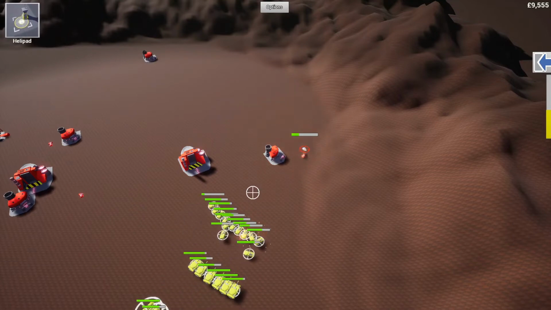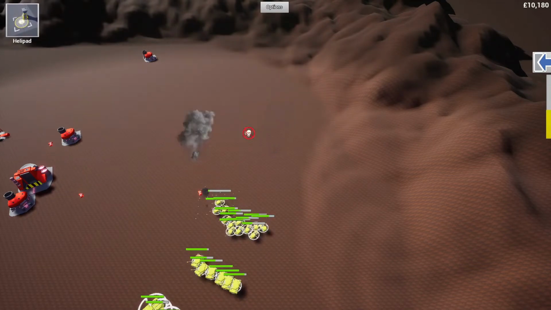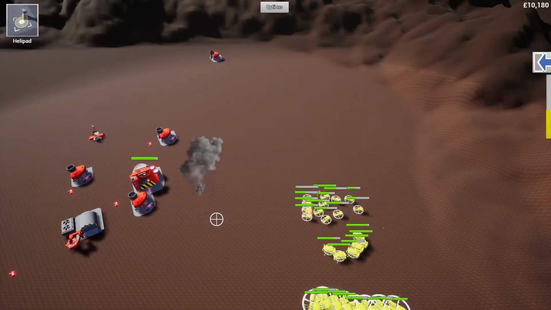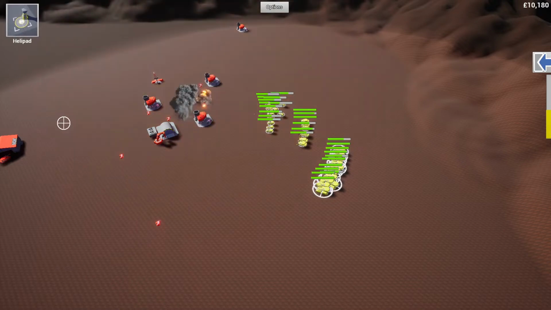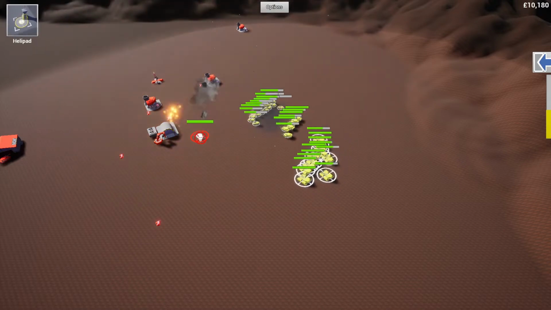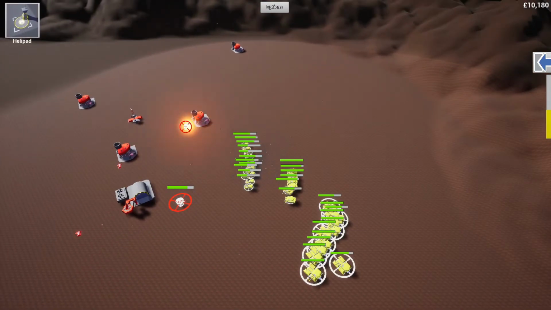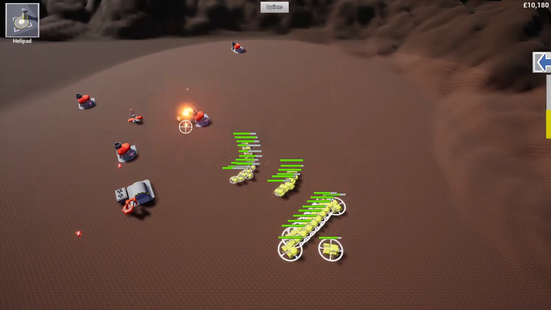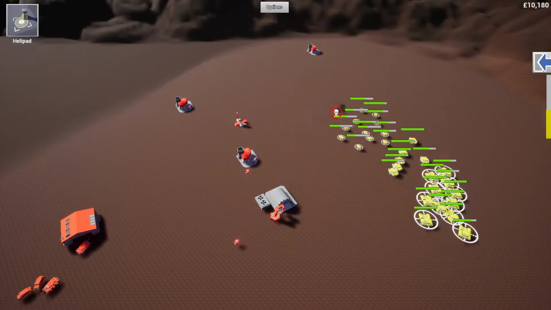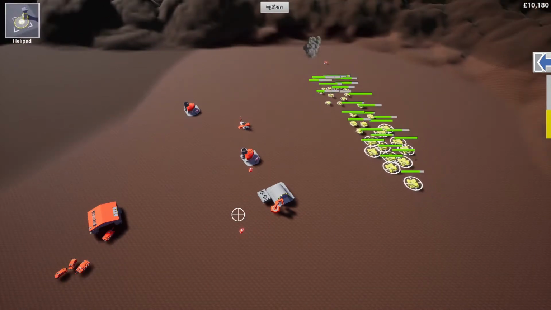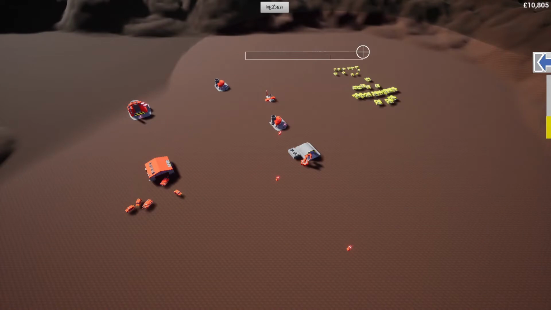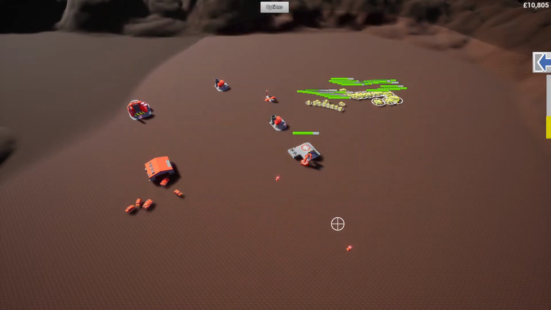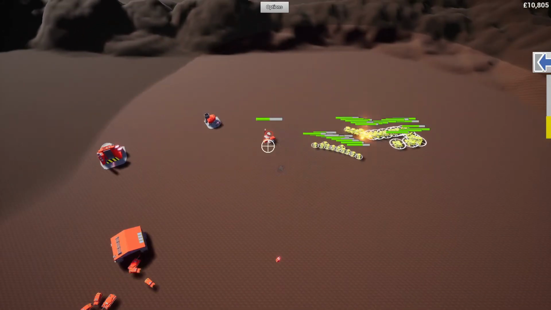Engaging enemy. Unit under attack. Let's put that down. Take out the courtyard. And the power plant. Moving to attack.